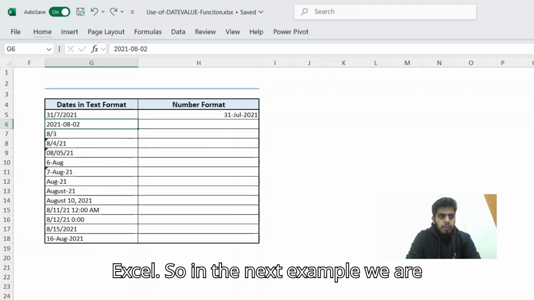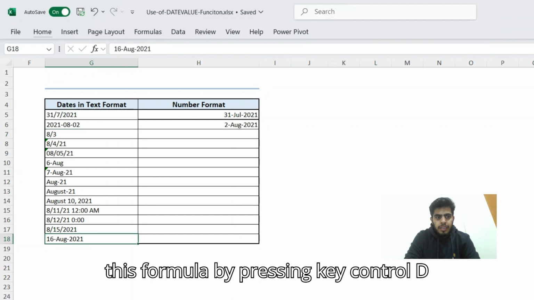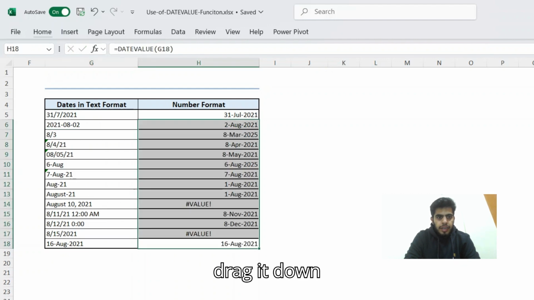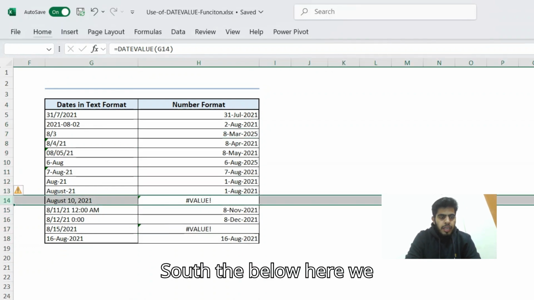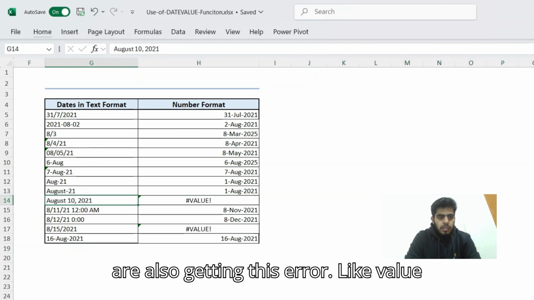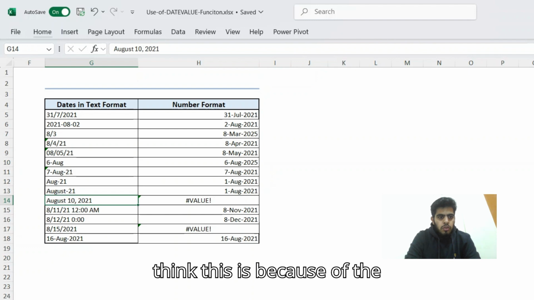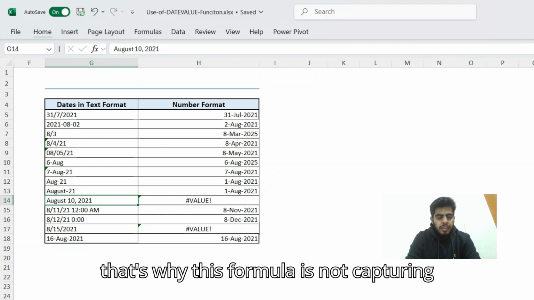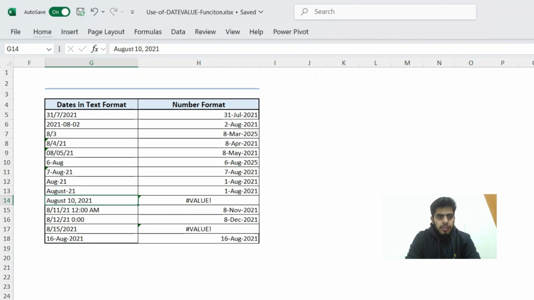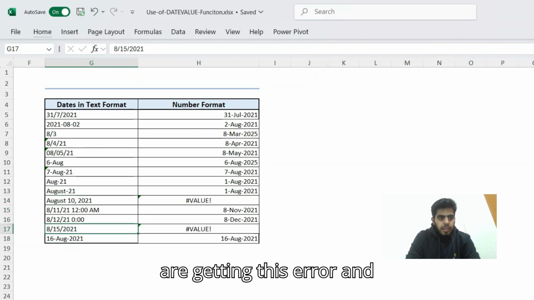In the next example, we have this date, and we can simply drag this formula by pressing Control D and dragging it down. Below here we are also getting a value error, for August 10, 2021. I think this is because the date code is different in MS Excel, so the formula is not capturing this date format. Because of that, we are getting this error.